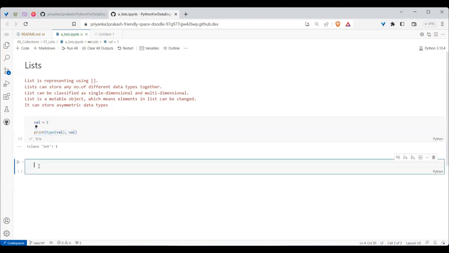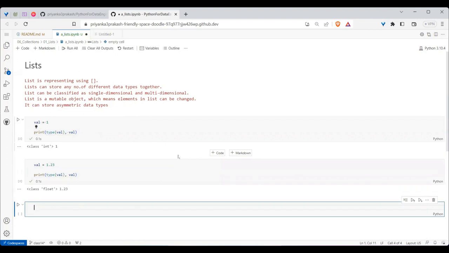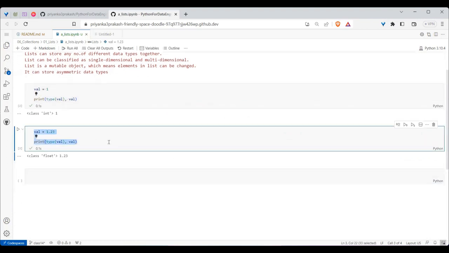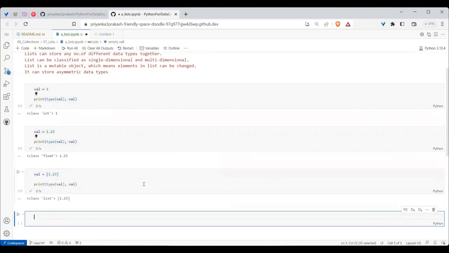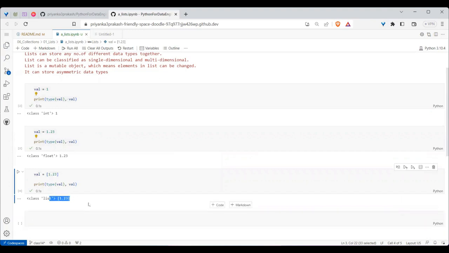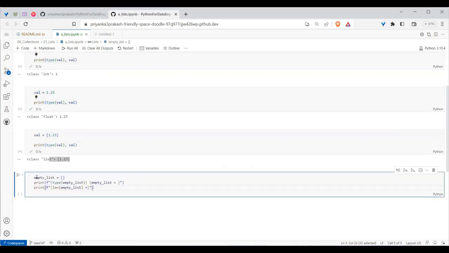We have seen integers, and if you place a decimal value, it will come like this. Now, for the first time, we are storing the same value, maybe integer or float, but within these square braces. The moment you give square braces, it becomes a list. This is what you need to understand. It can have a single value or more values, and we can also create an empty list, which is just braces.